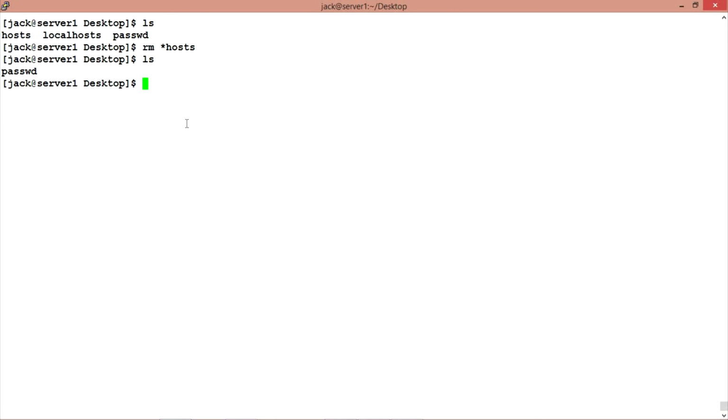We can start seeing some of the basic file operations here, using the cp command for copy, the mv command to move or rename, and then the rm command that we can use to remove files. Let's take a look at directories now.